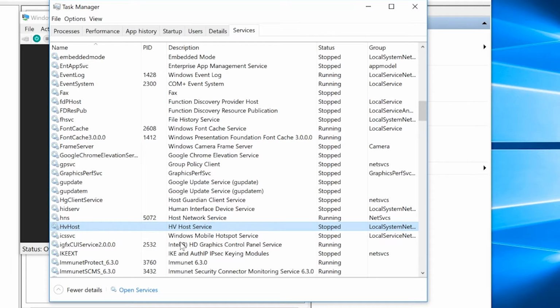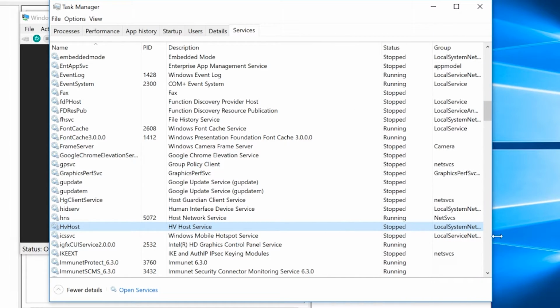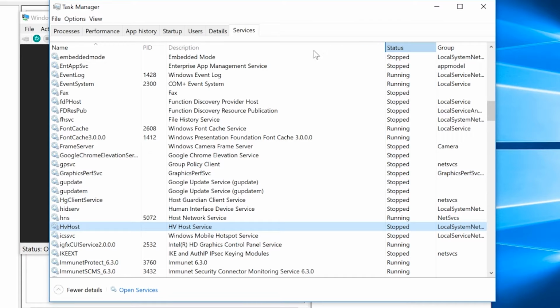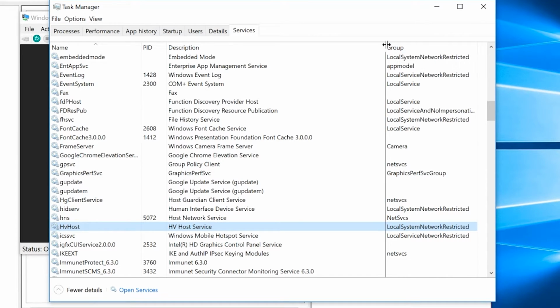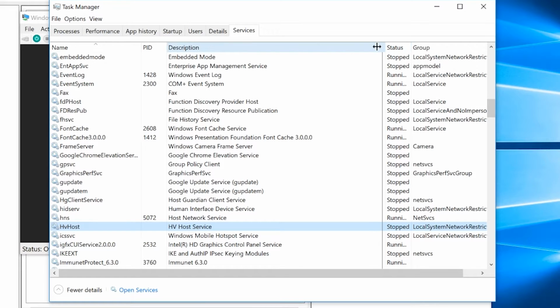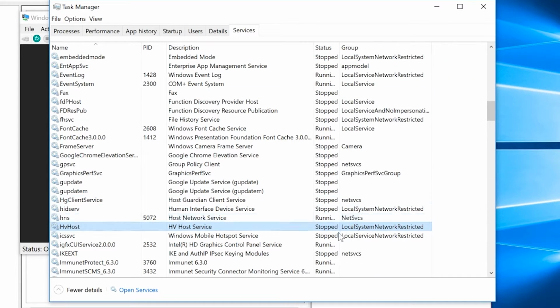HV host, which I'm assuming is the one that we need, because it says HV and hypervisor. But I wanted to see more detail about it. It says it stopped there. Okay, here we go. We're going to squeeze this through. There it is. I wanted to expand this a little bit. You can see it stopped here. Local system network restriction. So we're going to right click and start it.